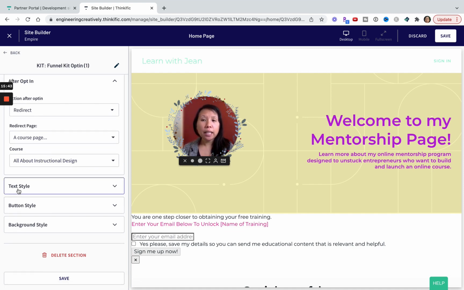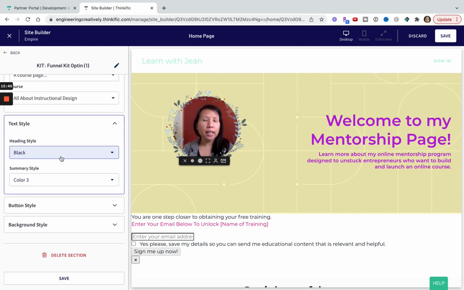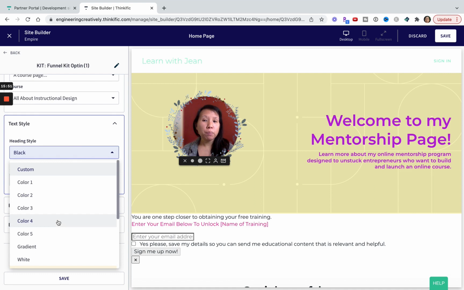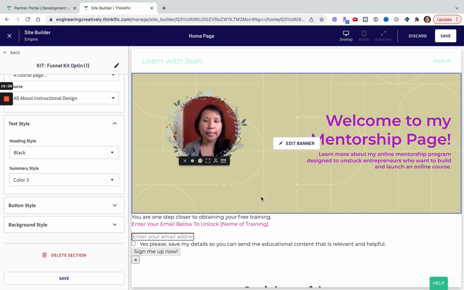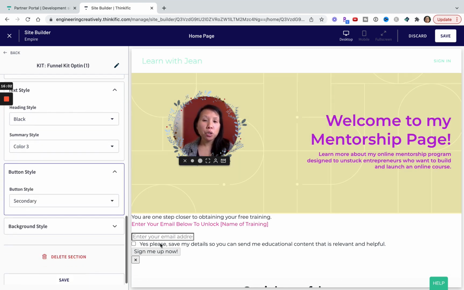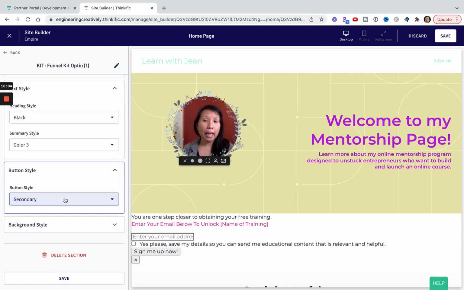And then the neat thing is also the text style, and this is related to the base kit. The text style right now is black, but you can choose between lots of different options. Remember, the style that works best here is not about choosing one, it's about how it fits within the whole brand. And then you can also choose to customize the button style. There are all these different options, so choose one that you think really captures and will encourage people to opt in.